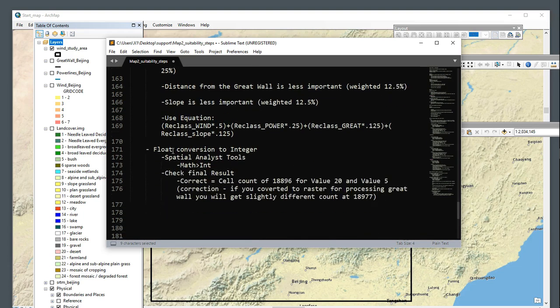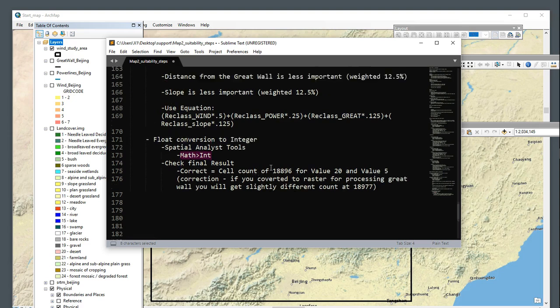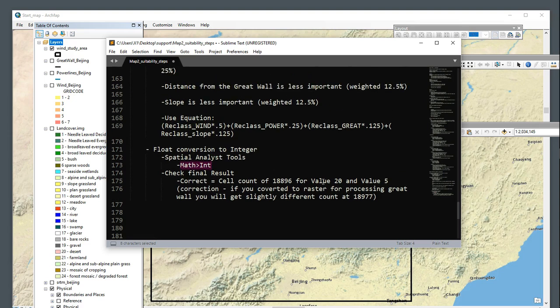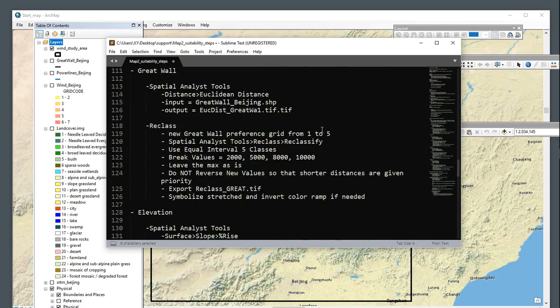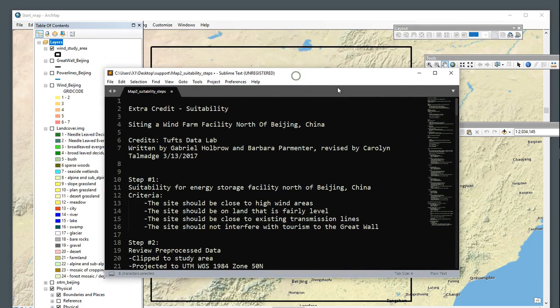And finally, at the very end, what we'll do is we'll have float values that come through our process, and we want to bring those into an integer type. And we can just run, through spatial analyst tools, an integer tool. And at the end, we should be able to get a result that's similar to what we're looking for as suitability for our wind power station. Okay, let's go ahead and get started.